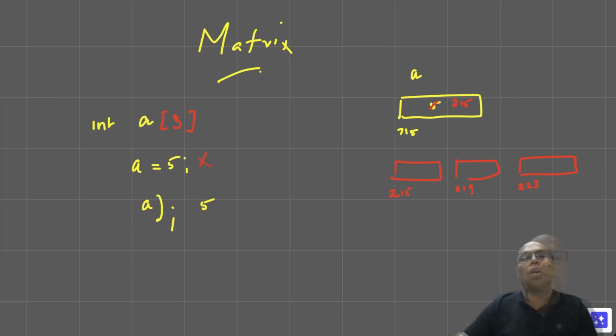If I say A is equal to 5, it's not possible. Why? Because A is no more an ordinary variable, it is a pointer variable. Printf percentage of A, what am I going to get? I'm going to get the address 215. If I want to store a value, I can store here. This we identified as A of 0, this as A of 1, and this as A of 2.